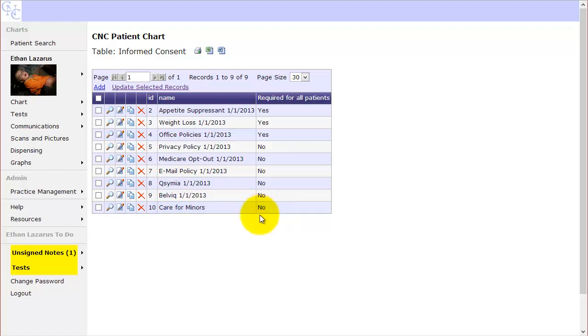Once we've made these informed consent documents, we really shouldn't edit them because this is storing what the patient actually signed. So if we want to replace an informed consent document, let's say our appetite suppressant informed consent is out of date, the recommendation is to save this one so we have a record of what the patient signed, but create a new informed consent document with a new date, then make this document no longer required. So we'd make the 1/1/2013 document no longer required. And let's say we redid this on 1/1/2014, we'd make the 1/1/2014 required.